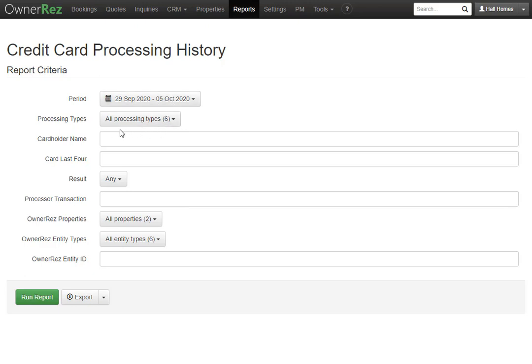You can select the processing types, and you can select specific things like the cardholder name, the card last 4 digits. You can select results and click approved or declined. You can specify the processor transaction. You can also specify the property or entity type, and you can specify the entity ID. We'll go ahead and click Run Report.